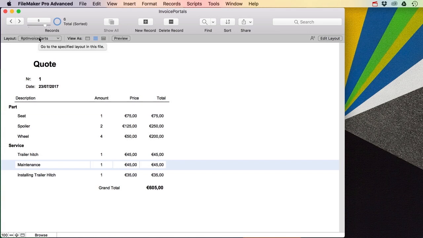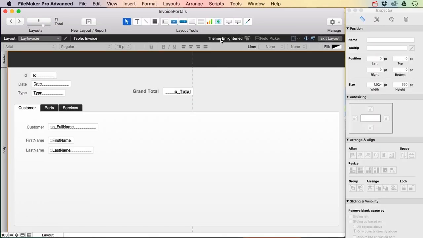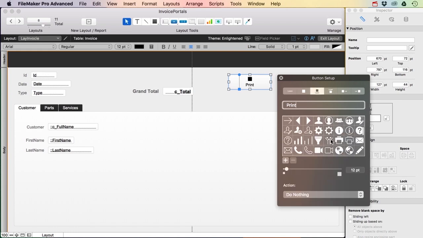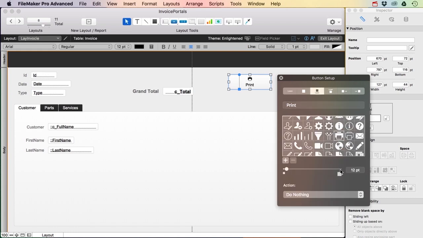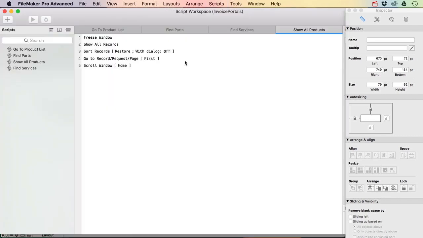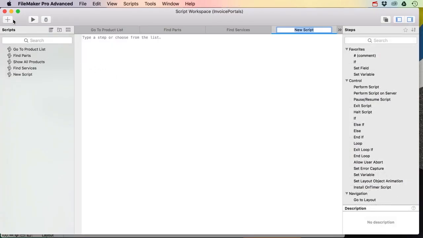What you need to do in that script, you know what, we'll just quickly make it. Lay invoice, let's make a little print button here. Print, and if you want, you could add a little, I'm sure there's a little printer in here somewhere. Make it bigger. Okay, kind of cool. And that needs to be a script, and the script is going to be very simple.